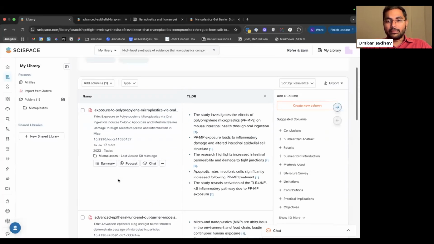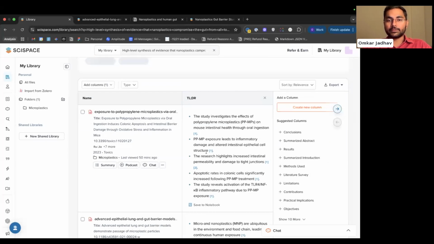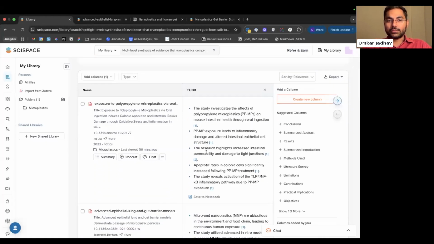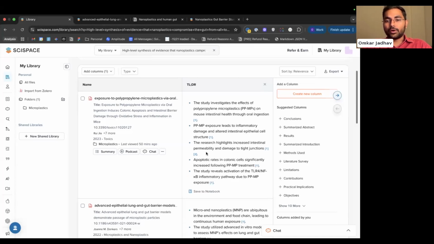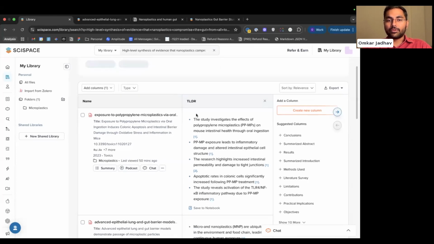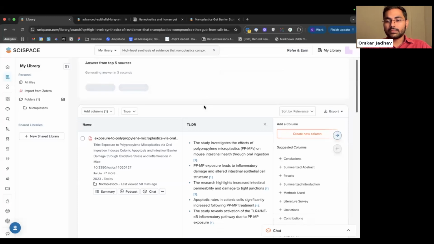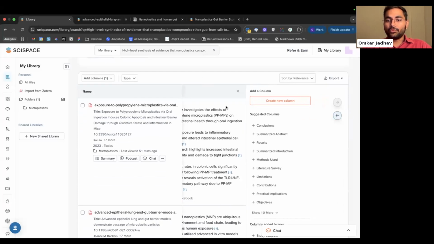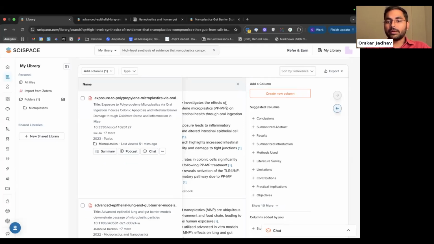Okay, and the TLDR as usual is here. Now let's say out of these five papers, you want to ask a question which should be answered by each one of these papers, right? So for example, I wanted a TLDR for each one of these papers, which is why I have a column called TLDR. Similarly, let's say you want to get the conclusion from each one of these papers. The important keyword is each of these papers.